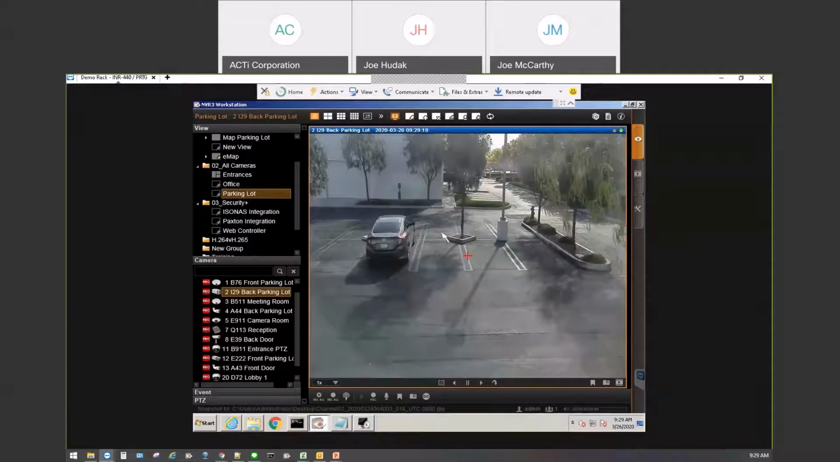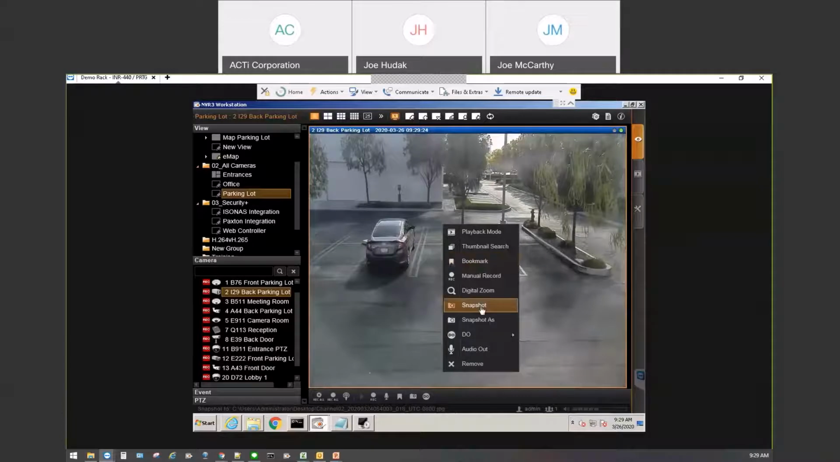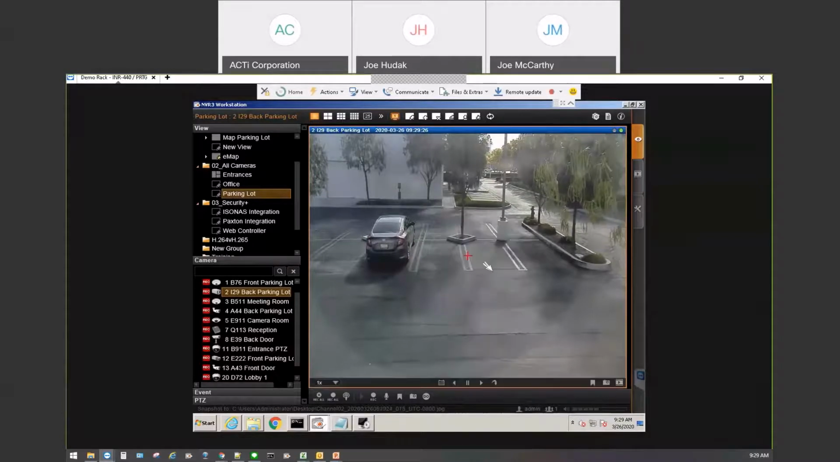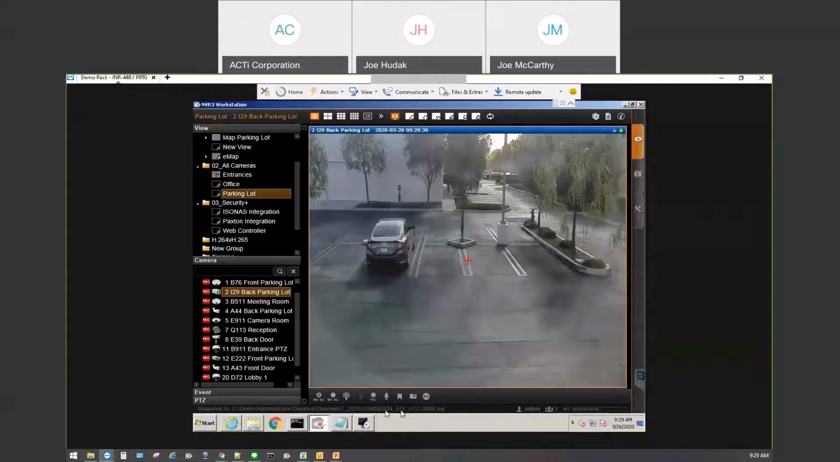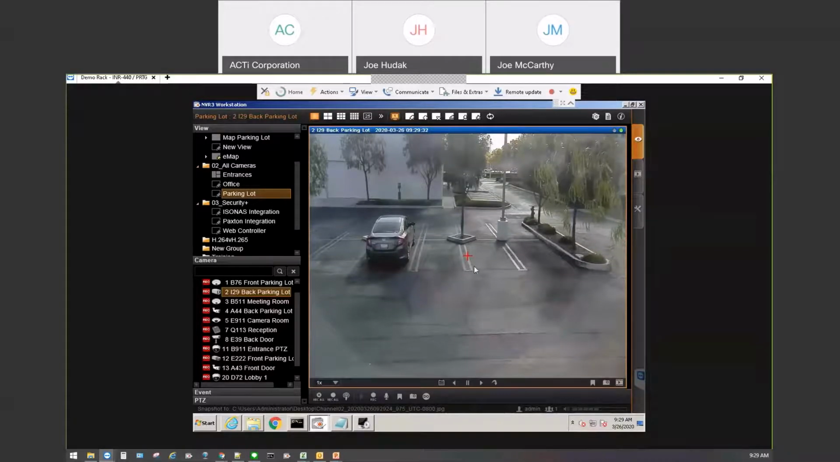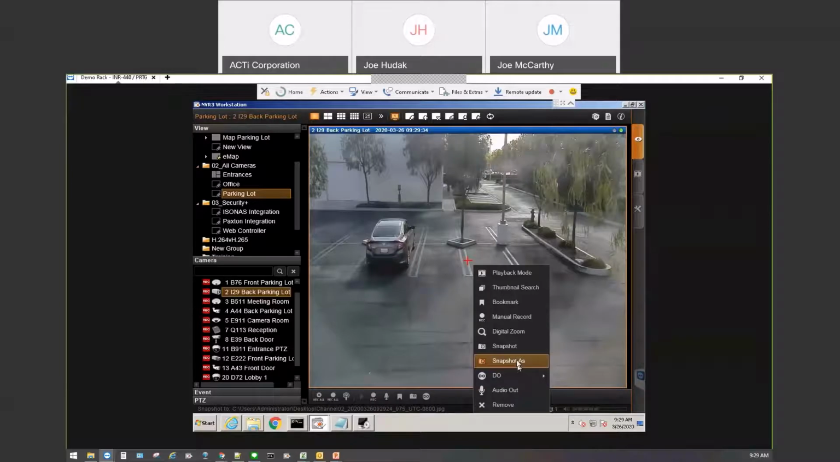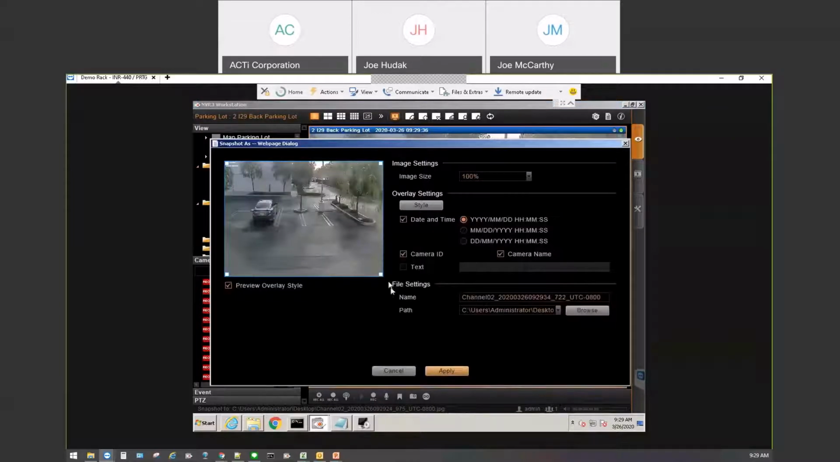Now, let's say, for example, that we want to go ahead and take a screenshot of this. We can right-click, and we have this capability right here in which we can take a snapshot, and it's automatically going to save it in a predefined folder. And we've recently introduced a feature as well to save a snapshot as, in which you can crop the image before you save it.